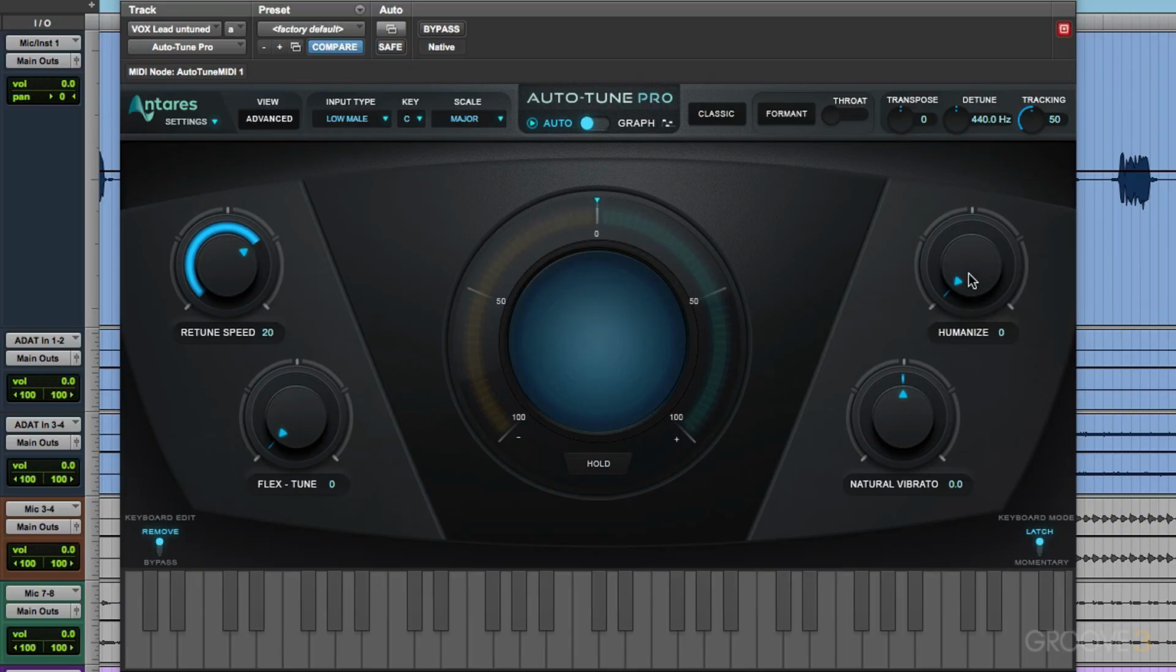Now watch what happens as I bring up humanize. Now keep in mind, let's keep this description in mind: add realism to sustained notes at high retune speeds. So let's listen to the sustained notes and let's start dialing this parameter up.